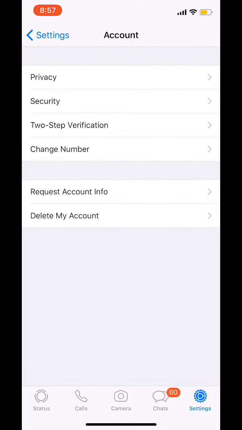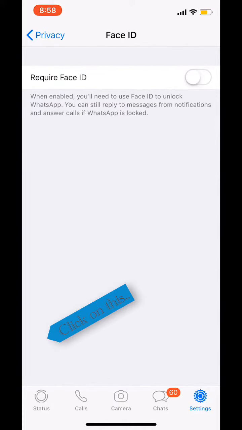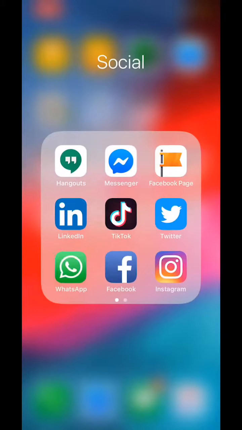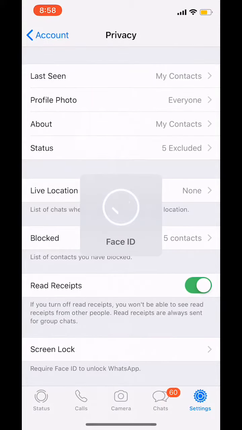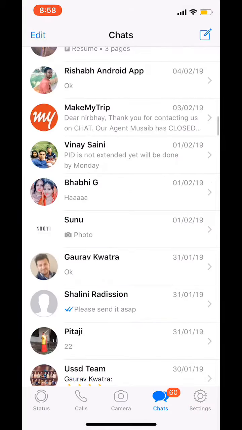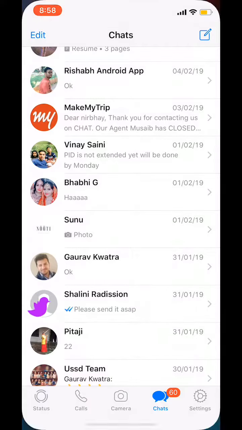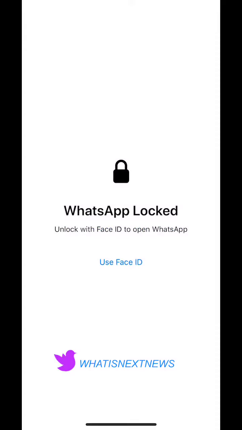In settings, you will find the privacy, and here you find a new thing, that is screen lock. Turn on the Face ID button and set it to immediately. After that, the first time it will ask for the permission, and then it will work. Whenever you open WhatsApp, it asks for the Face ID, and it will not open if it is incorrect or did not recognize it. WhatsApp locked.